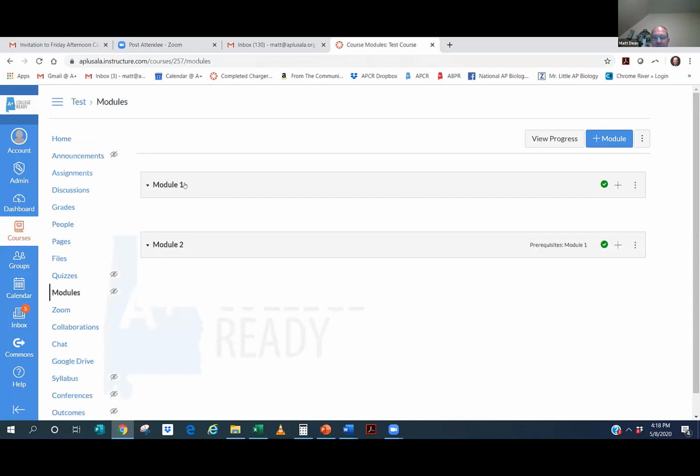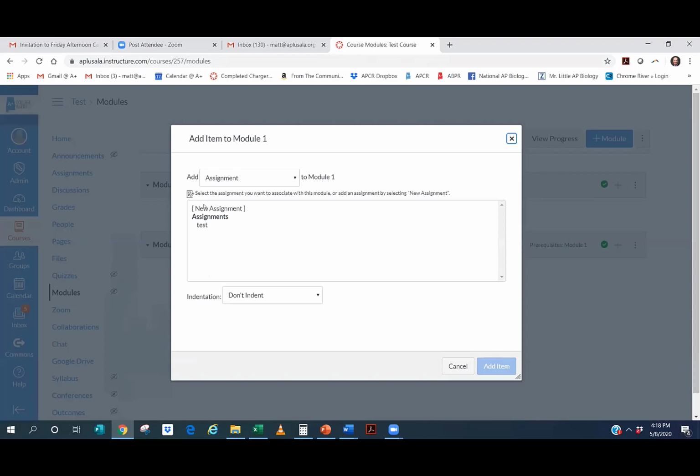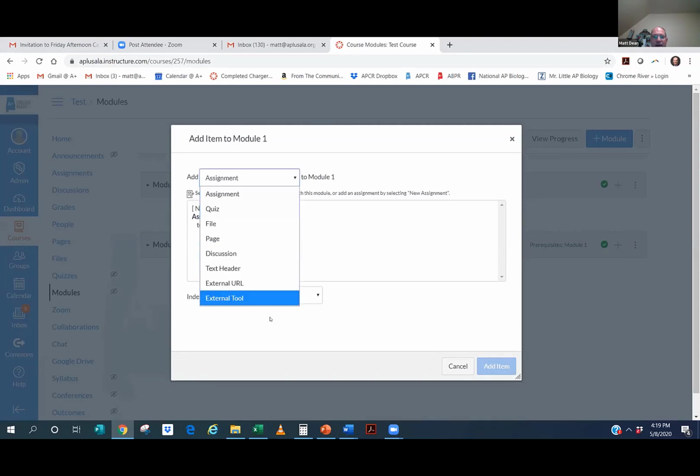Anytime you want to add something to a module, go to that gray bar for that specific module. So I'm going to go to module 1, and I'm going to go to this little plus. So this is how I add things to a module. I can go up to the drop-down menu by add, and these are the different kinds of things I can add. So I'm going to start with a page.